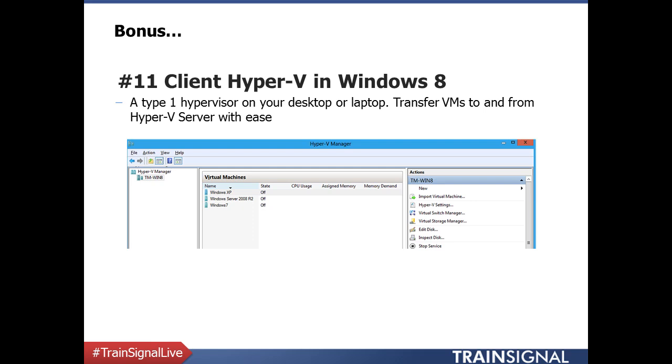It's not a Type 2 hypervisor, for example, like VMware Workstation or Microsoft Virtual PC. It's a Type 1 hypervisor, and it's built into the Windows 8 operating system. So just about every desktop or laptop out there that has Windows 8 Pro Edition has client Hyper-V installed. So you could take advantage of server virtualization right on your own desktop.